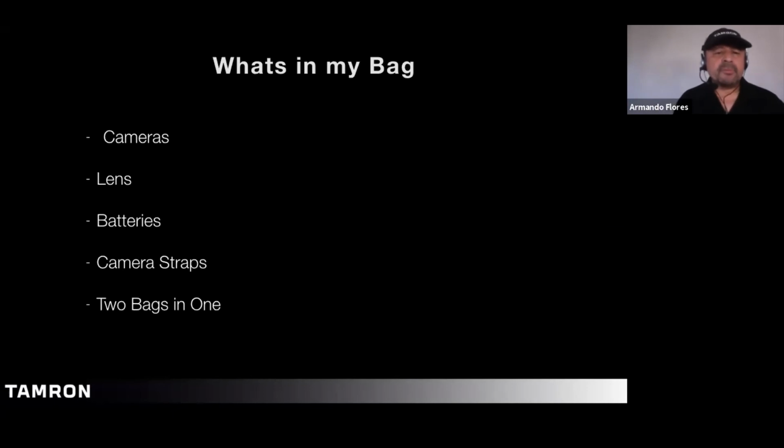So what's in my camera bag? Now, that really depends on what type of photography I'm going to be doing. I'm usually at an event or at an assignment for Tamron. So I travel with a backpack. This backpack allows me to carry three cameras. So I'll carry a DSLR, I'll carry a crop sensor camera, and I'll also carry a mirrorless camera. I'll take somewhere from 4 to 7 different lenses as well for the cameras.